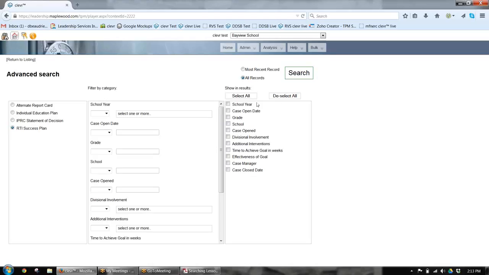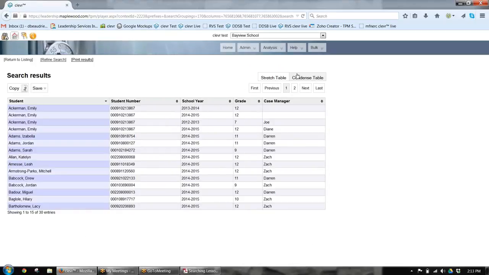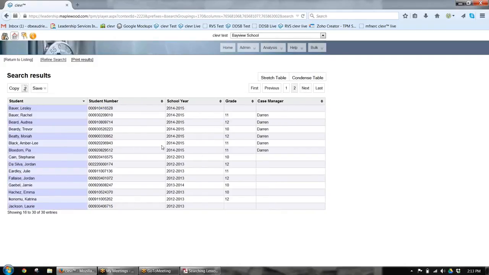and I'm just going to show a couple columns here. I'm not going to filter by anything just because I want to show you the results. And I'm going to click search. So as we can see here, Emily has 4 records. There's probably a couple other students that have a couple records as well. So when you do all records, it will show you every record that the student has.